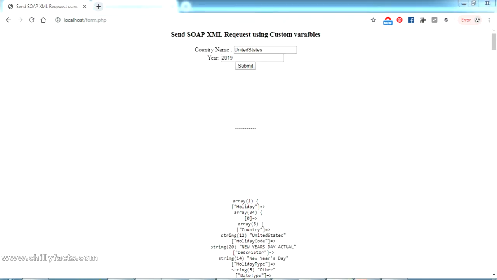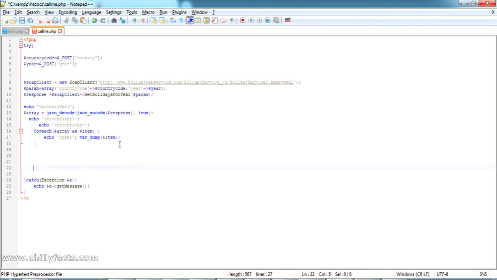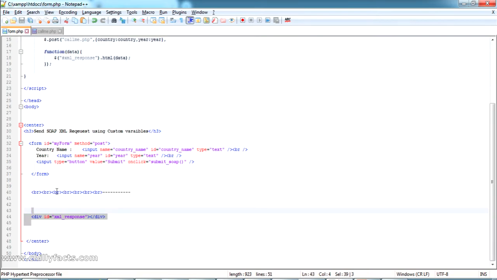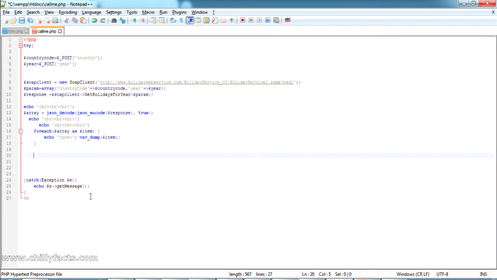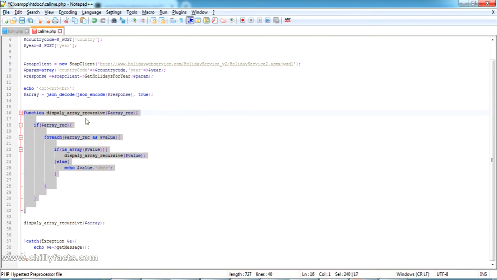Now let me rewrite the way the response is printed here. Let me remove the unwanted breakpoints so that it will come right next to it. I have just written a small function that will call the array recursively. The function is written here, and I'm calling that function from here. So our response array will be passed to this, and it will be iterated to get it printed.